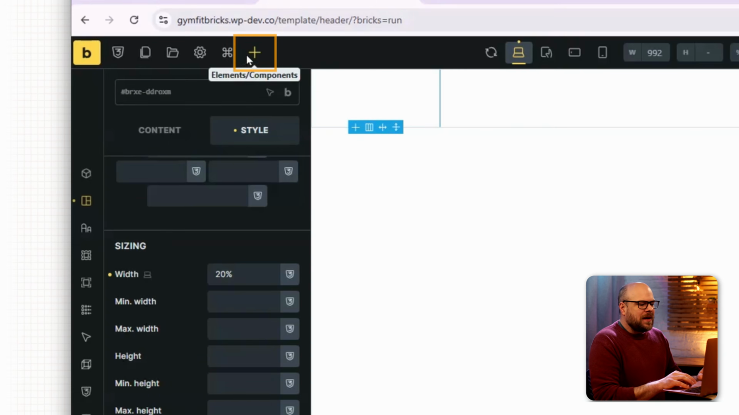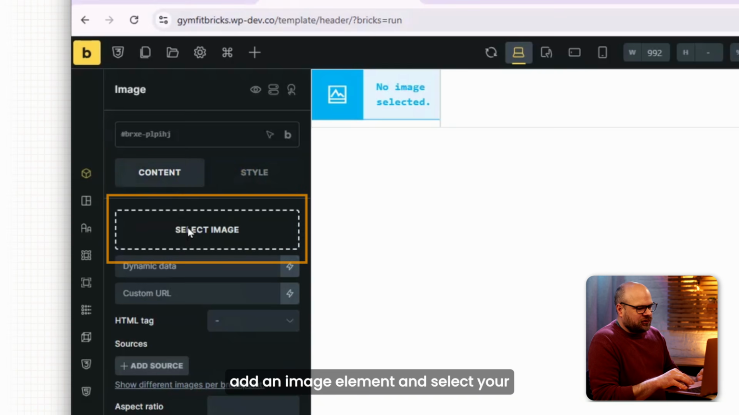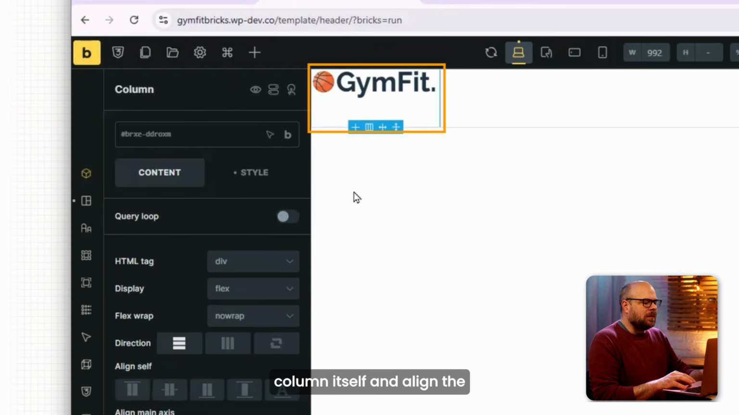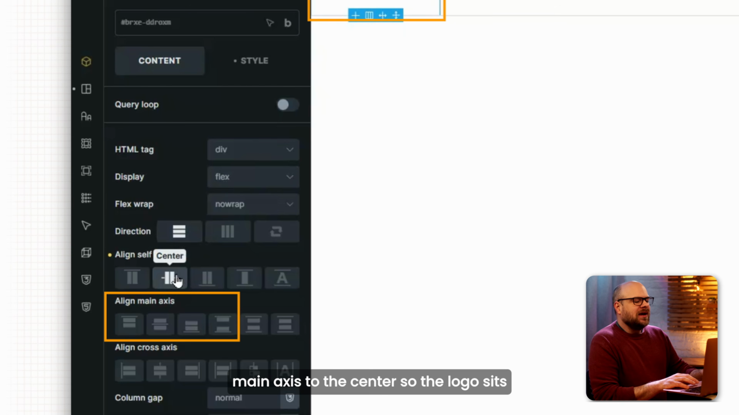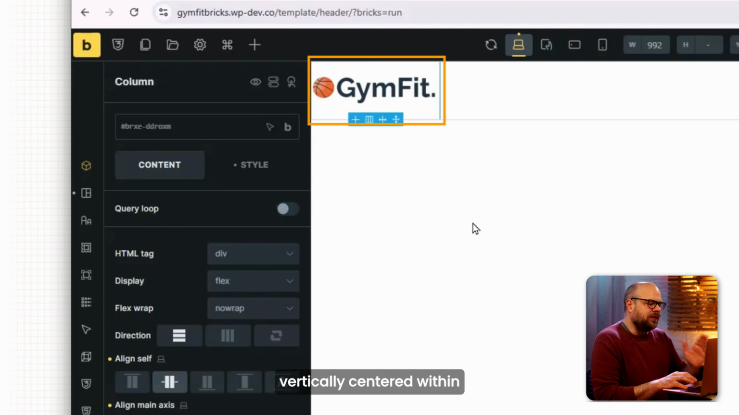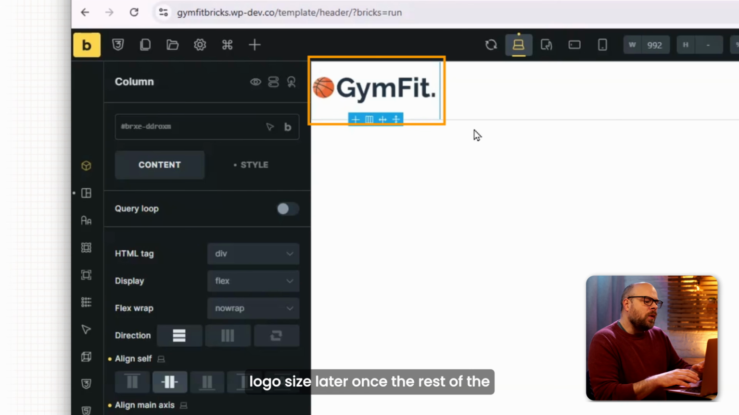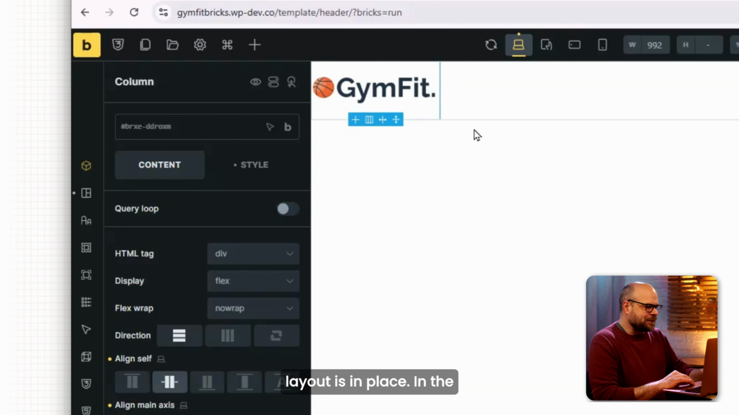In the first column, add an image element and select your GymFit logo. Select the column itself and align the main axis to the center so the logo sits vertically centered within the header. You can adjust the logo size later once the rest of the layout is in place.